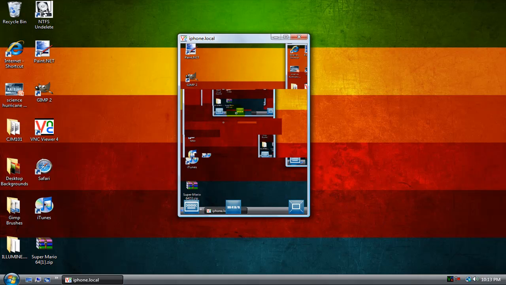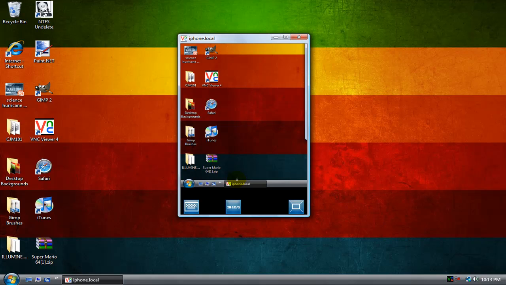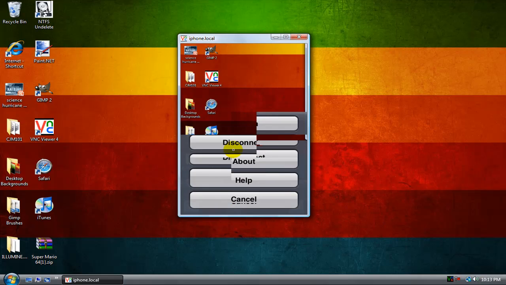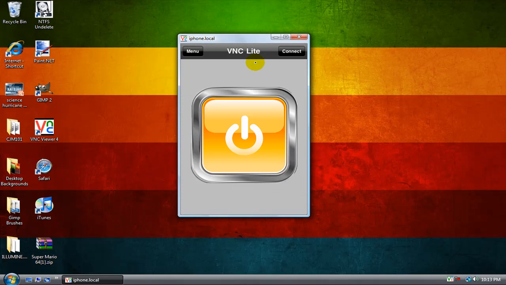There you go. You can double click, you can type by pressing this keyboard icon. I don't know how to right click, I don't think you can, but after you're done, you want to go ahead and select the menu. You can refresh, disconnect, so disconnect to exit out, and then that's pretty much it.